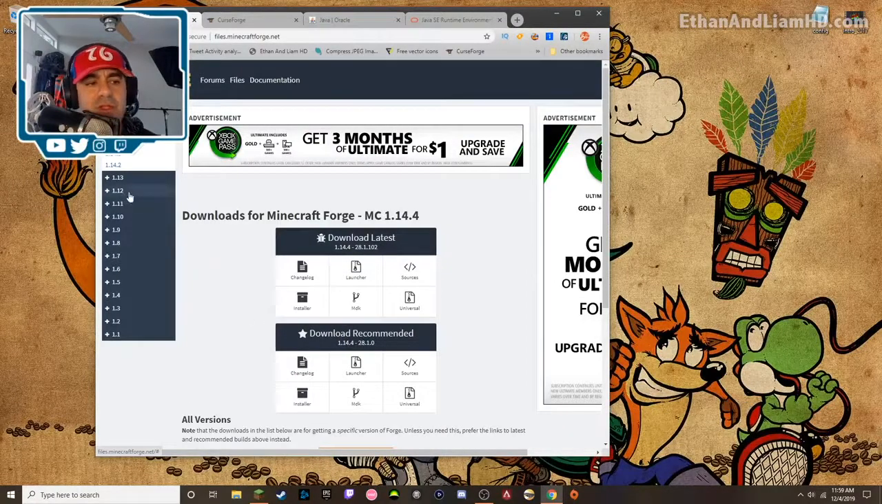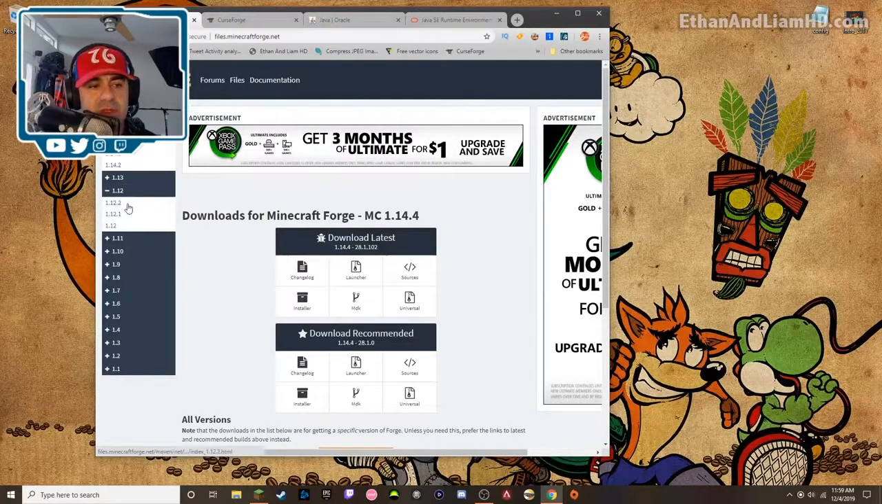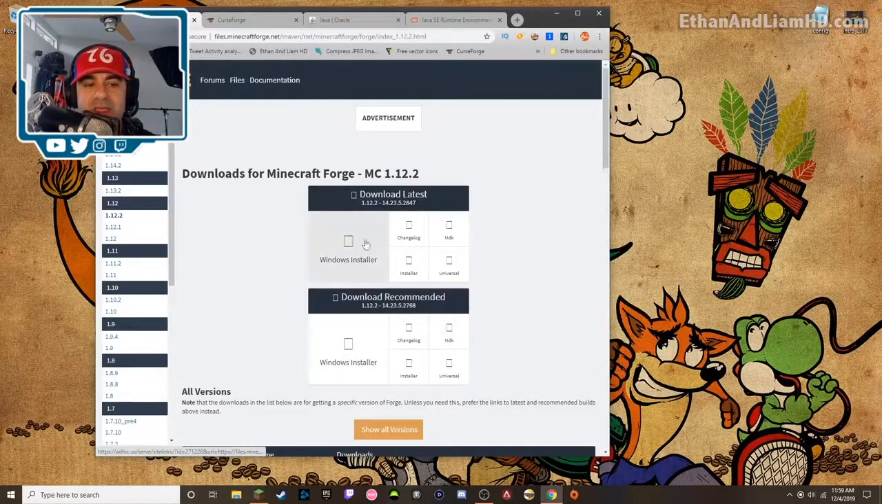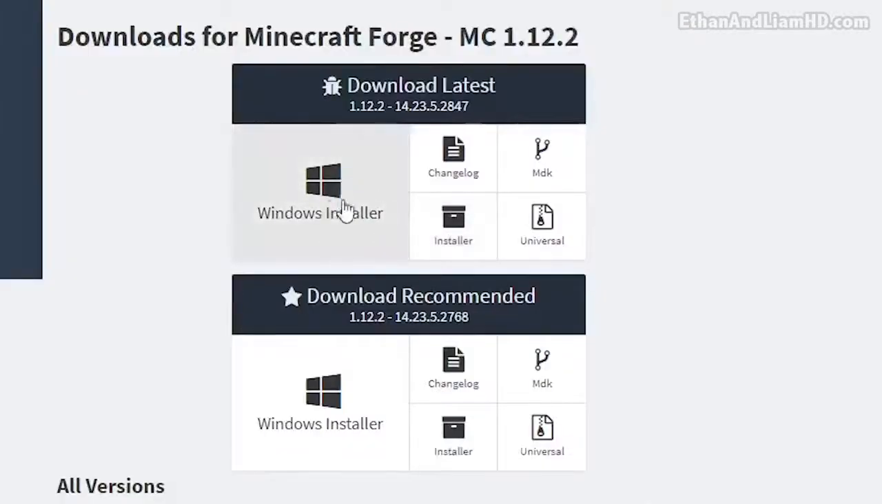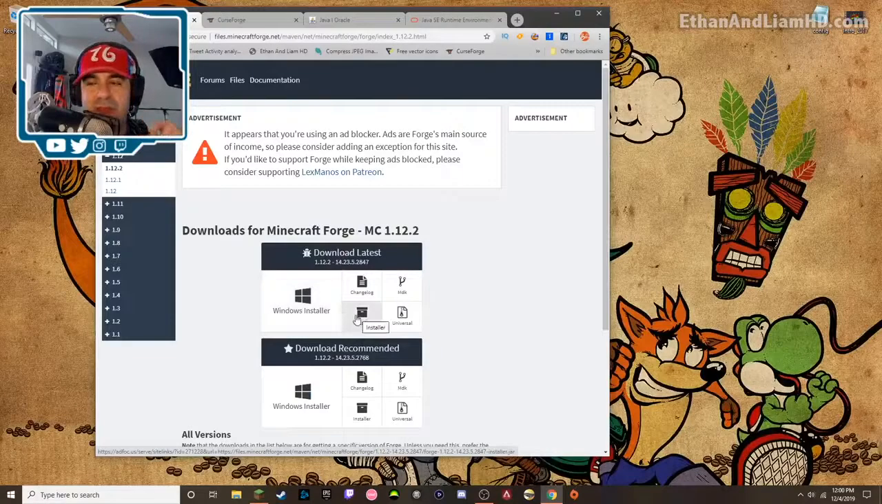Now, older versions of the launcher, like 1.12.2, have a specific Windows version and a specific version for everything else. I use the Windows installer on this machine, and this other one on my Mac, which is my editing laptop. 1.12.2 is the last version that has the most mods and the most mod packs. Actually, the only one that has all mod packs.